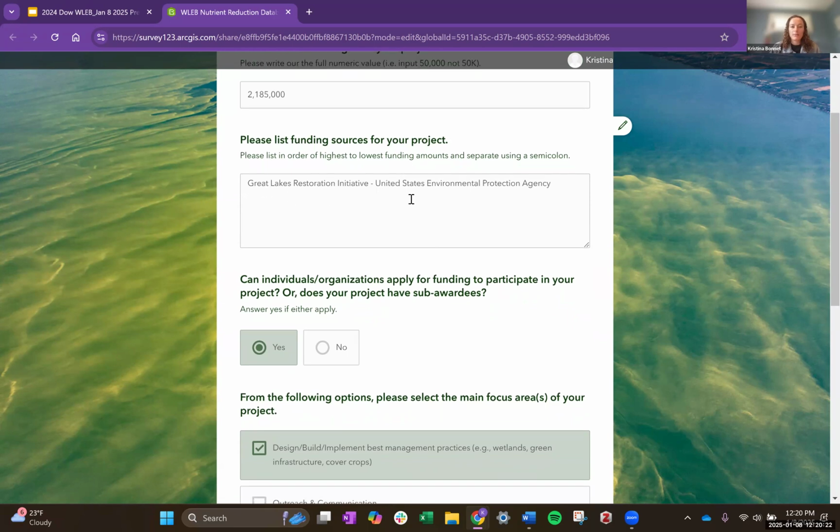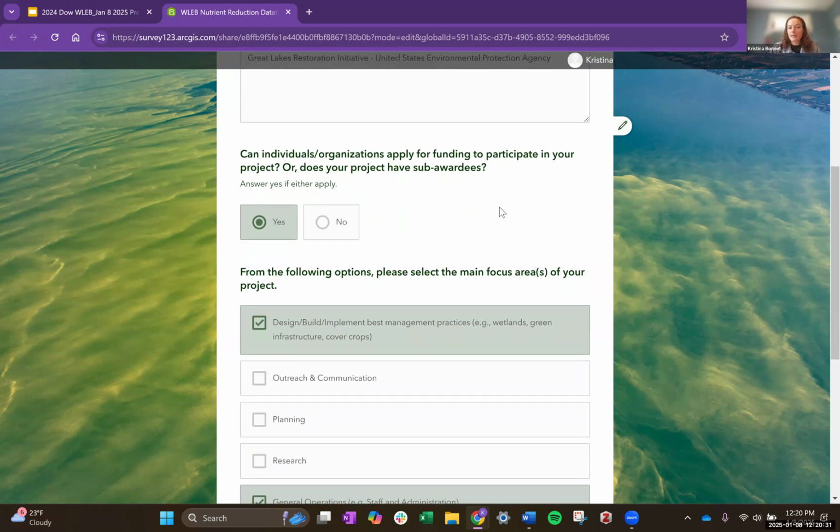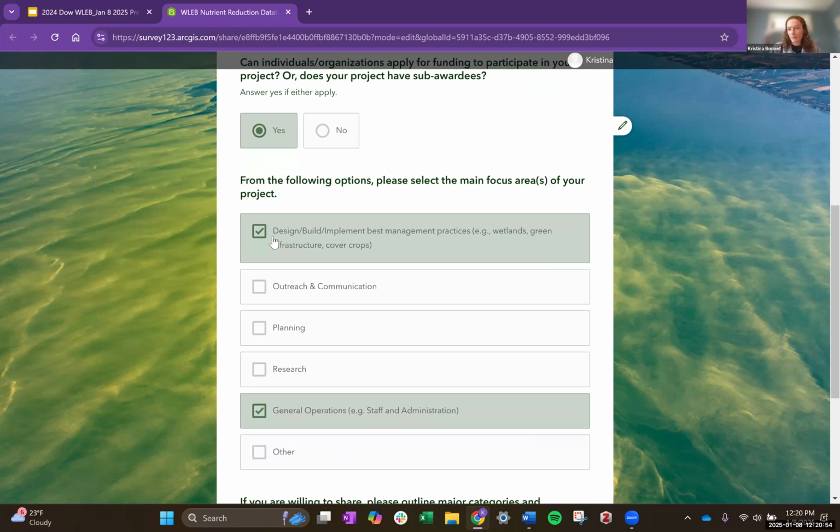This project is funded by the Great Lakes Restoration Initiative. So here's that full name listed out for that. Can individuals or organizations apply for funding to participate in your project? Does this project have sub-awardees? So for this project, yes. We hope this project really helps people find opportunities to find funding for their organization or to get involved. And again, increase collaboration and information of where there are opportunities to participate in other work and get funding for things.